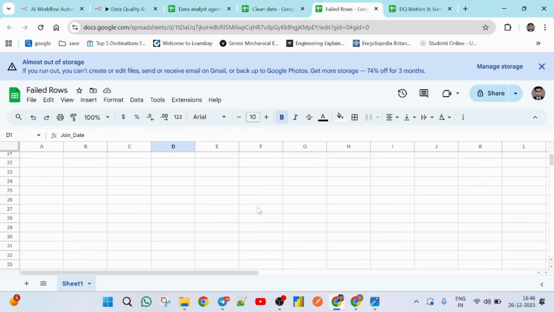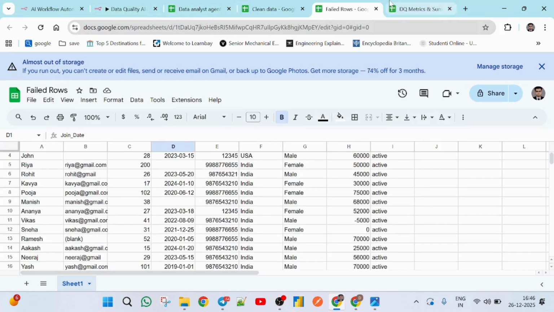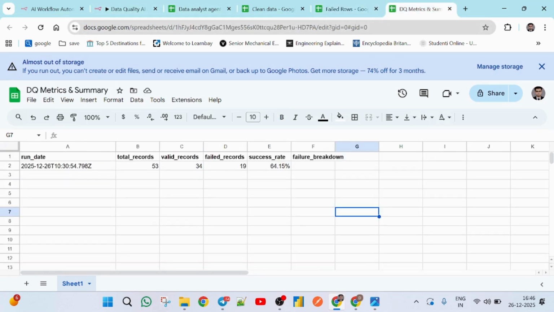Okay, also we have generated a data quality matrix. Once cleaning is done, we calculate data quality metrics like the total number of records that we have processed in that particular run, how many are valid records that have passed our checks, how many records have failed, and what the success rate is. These metrics are stored in the summary sheet. This is our summary sheet.